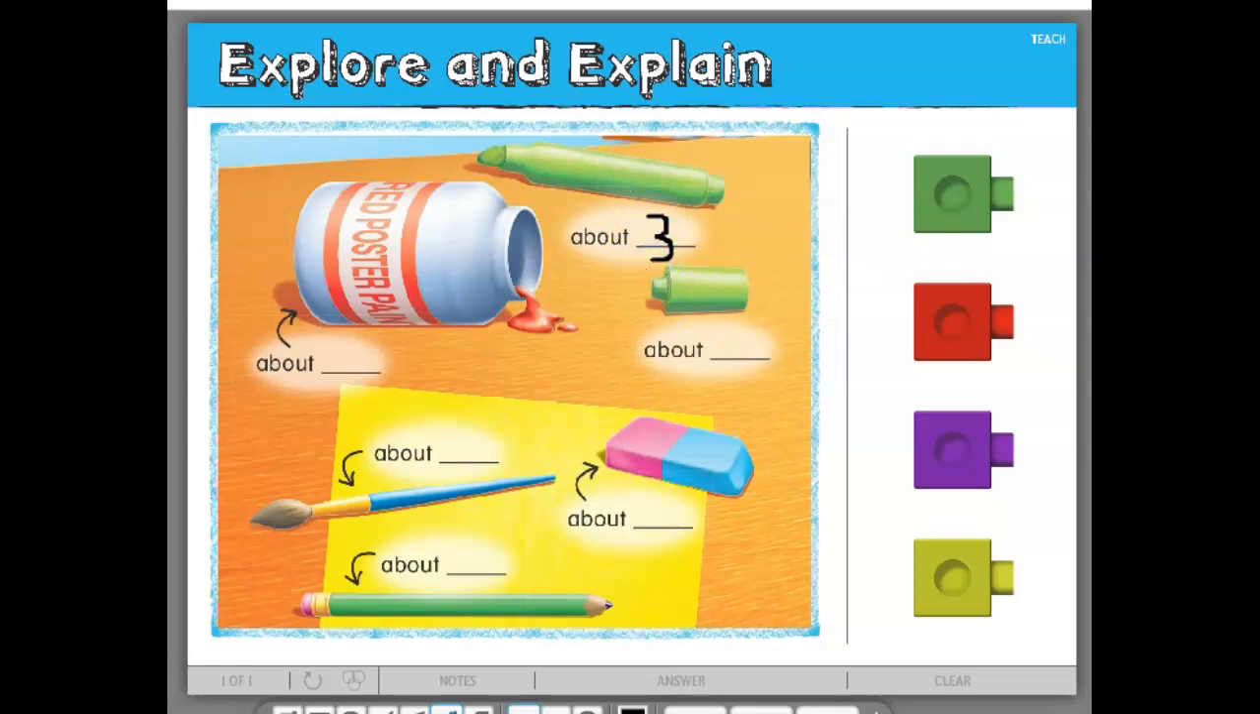Next, I'm going to measure the lid to the highlighter. So about how many cubes long do you think that'll be?